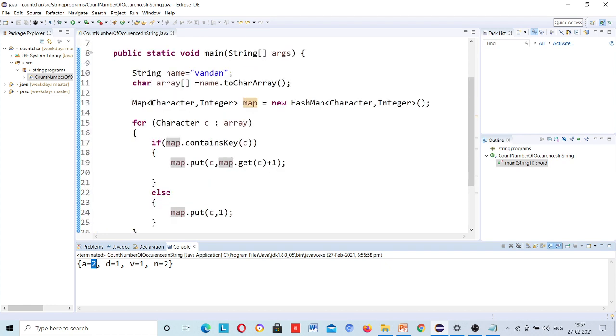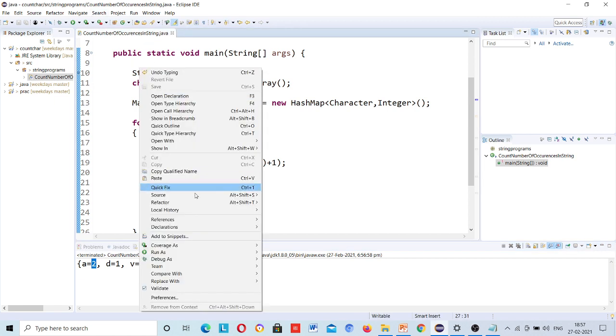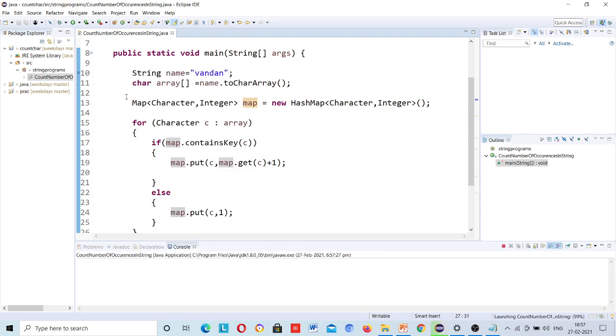Okay. Now I will put a debugger over here. Okay, step by step I will run it, debug as Java application.